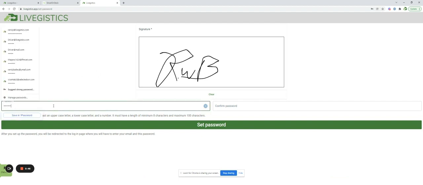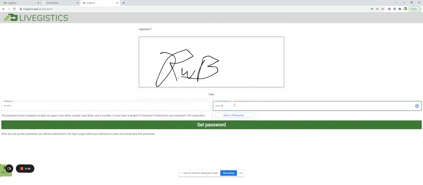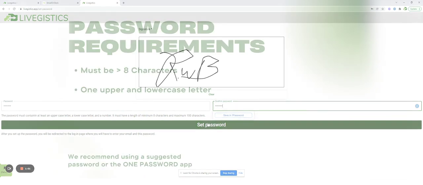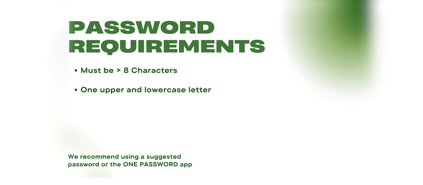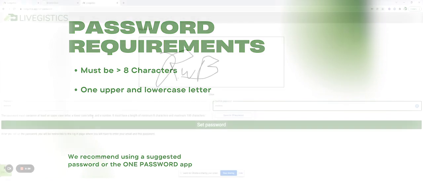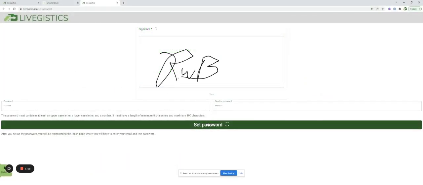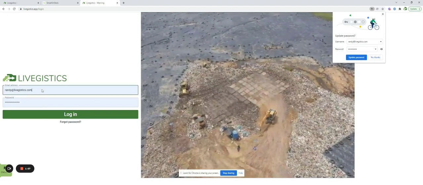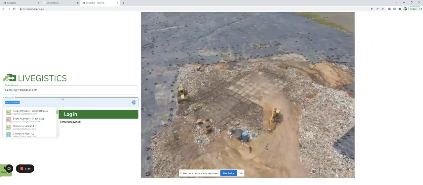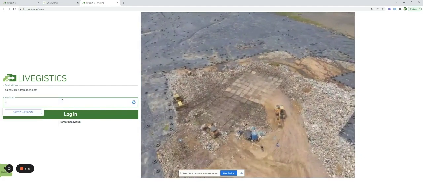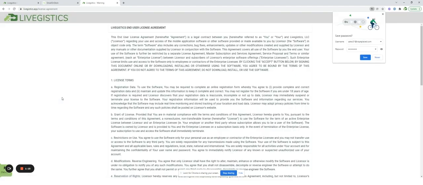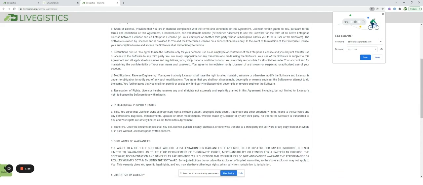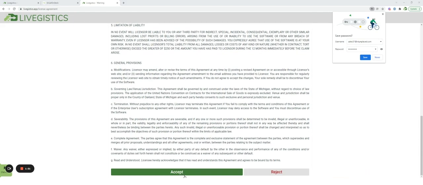We recommend that you use one of the suggested passwords or the 1Password app, but you can enter any password you like, and that can be anything greater than 8 characters and must have one lowercase and one uppercase letter. I'm going to click Set Password, and that's going to complete the process for setting up my account for the first time. Then you're going to want to enter your email address and that new password that you selected. You're then going to read and accept the licensing agreement, and now you're set up.